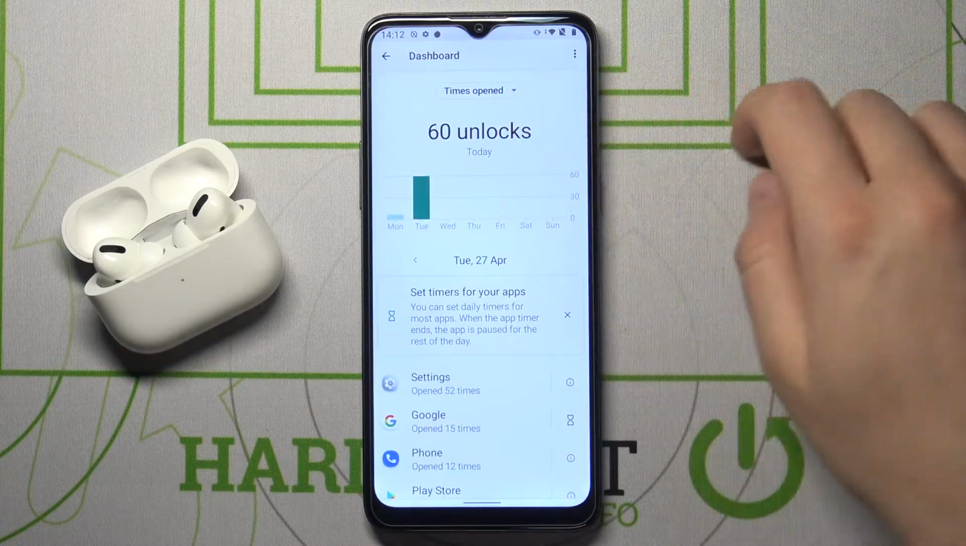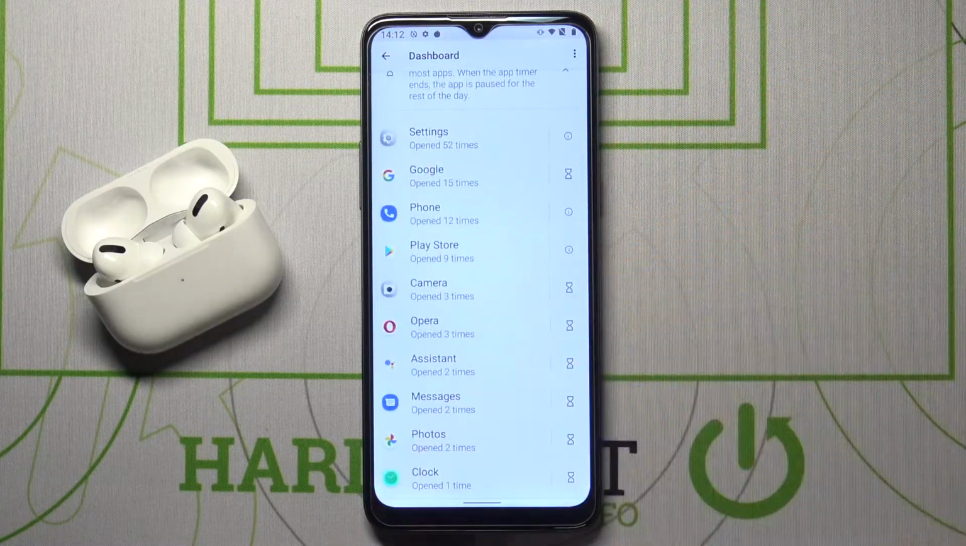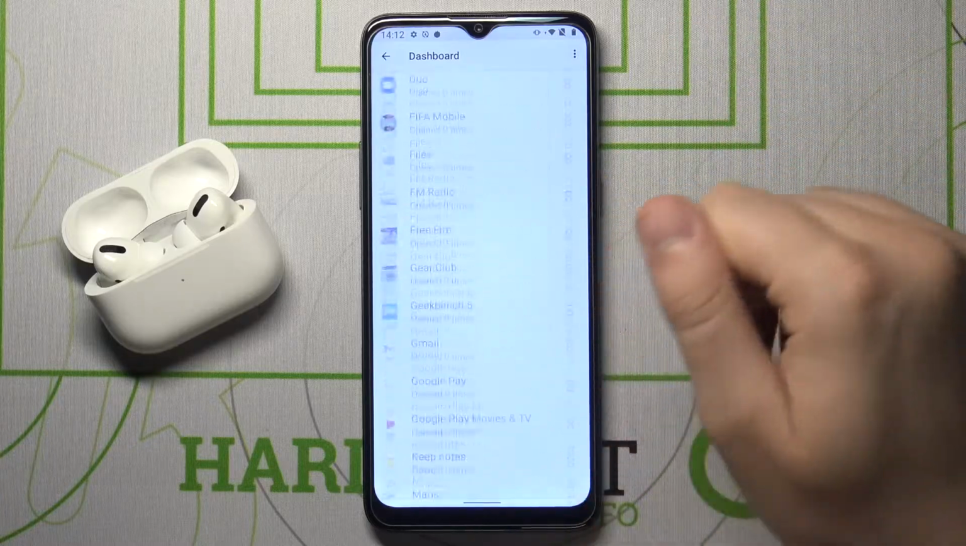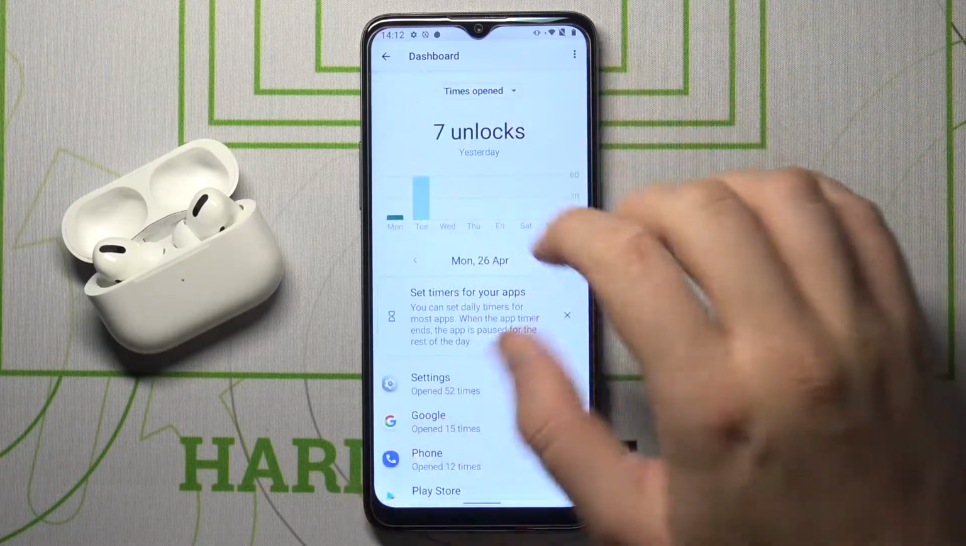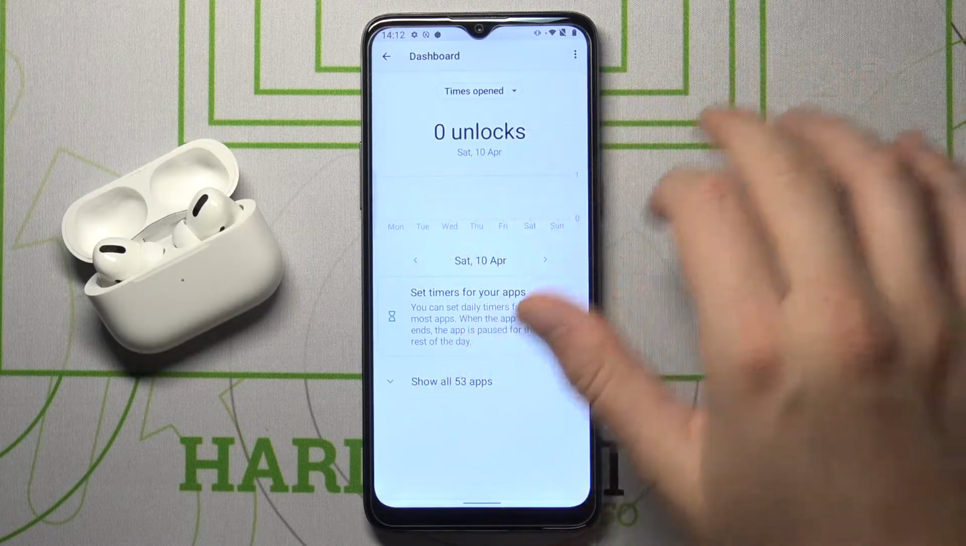Right now we have to get here the times opened, and as you can see there we got the times opened. So I use settings today 52 times, Google 15, phone 12, Play Store 9, and you can also check other apps. If you want to go back for the other days like that, you can use this arrow or just with your finger swipe on the left.